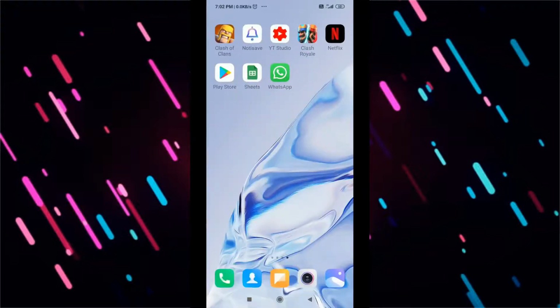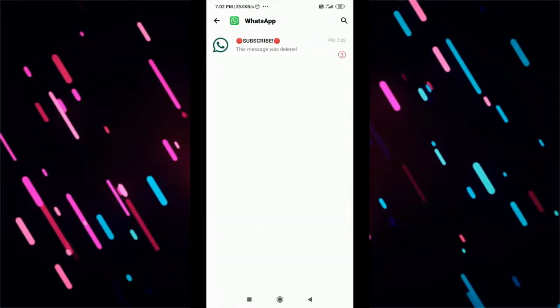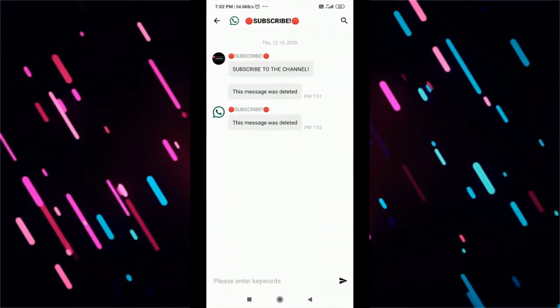Now, in order to read that message, you just simply need to open Notisave, and here you can see the saved notification from WhatsApp 37 seconds ago. You'll simply click and open it, and this was the deleted message. The message was subscribe to the channel. And yeah, if you haven't already done that, make sure to do it right now.